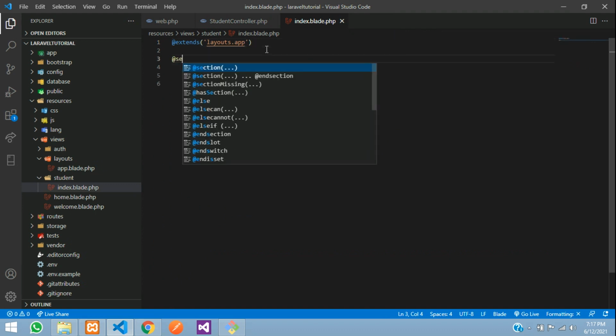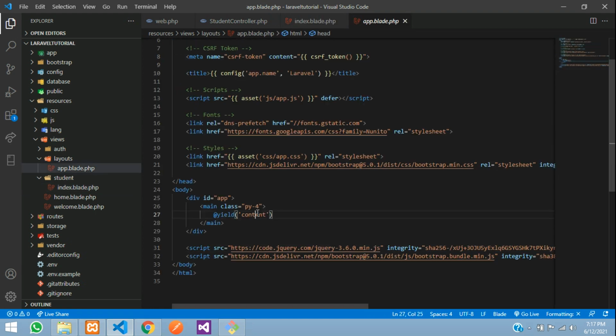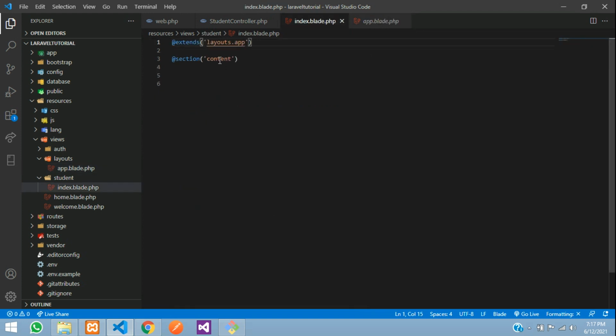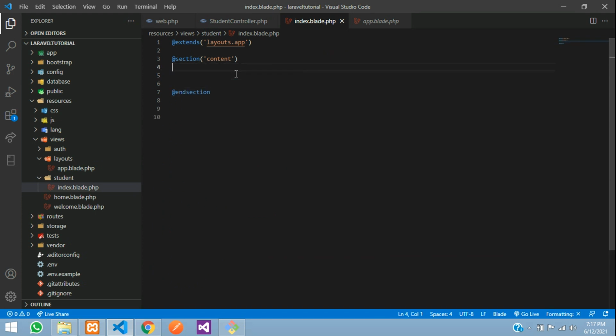Extend the sections. Use @section, which is content. This content is coming from your app file, so copy and paste it here. All set, and @endsection. Here you need to start with the design: container, row, column md-12, and inside this container I want py-5.